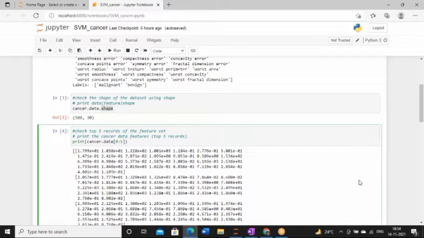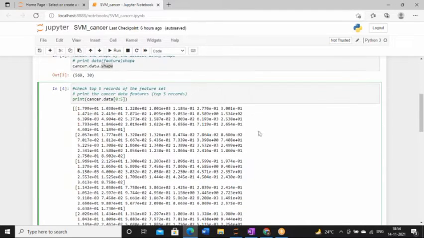Now what we can see, I haven't seen the data set yet because I have just loaded the data set from the sklearn library. So I have to visualize the data set also. Why do I need to visualize the data set? So that I could understand what data values our data set is containing. For that purpose, what I have done, I have printed the top 5 records of the features set available for our data set, and I have printed this one.